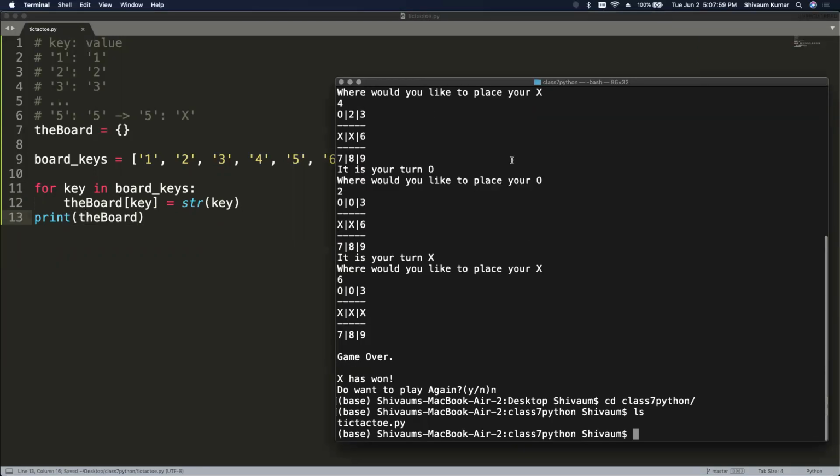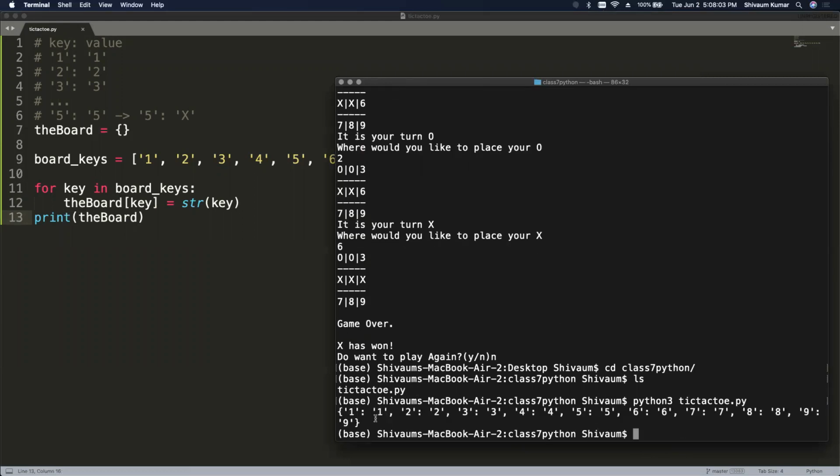Wait, what do you mean by the top text that's common? Sorry, what?